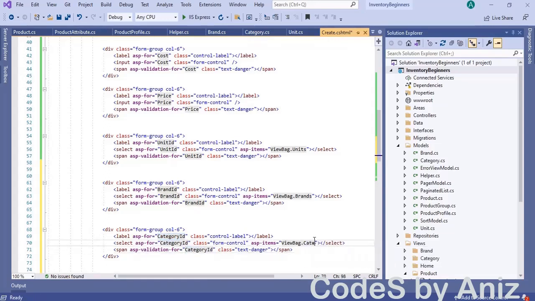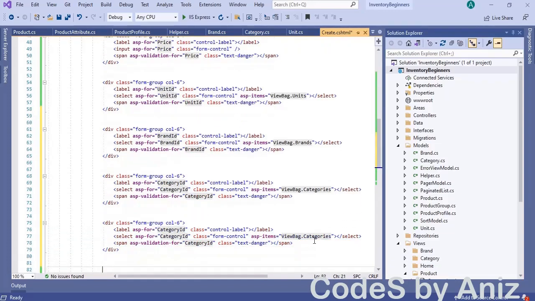Remember, all these properties are foreign key properties. So we want to keep a select list control instead of a text box control. Because if we keep a text box control, then the user may enter any values which may not be present in the primary table and will result in errors.